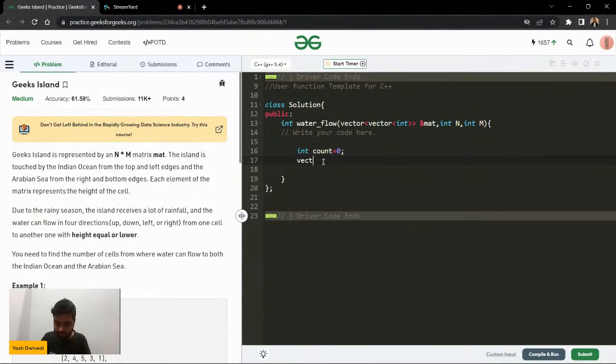So let me declare it. Let's say vector of vector int, and we will name this Arabian. And what will be the dimensions? N comma vector of int, m size, and initially mark it as 0. Basically I'm declaring a 2D array in my language, that is C++.